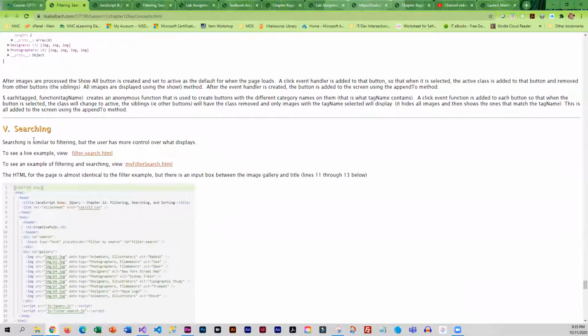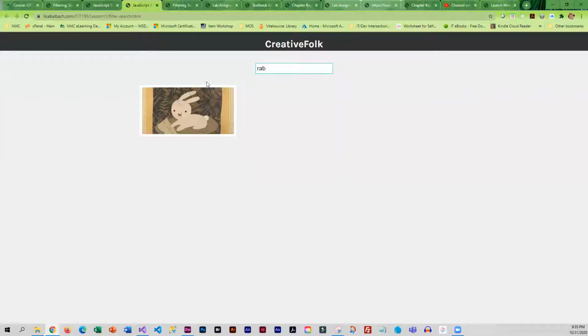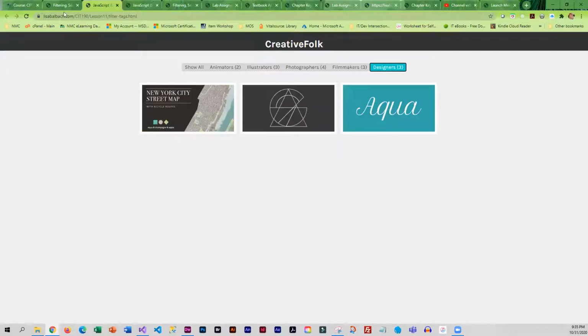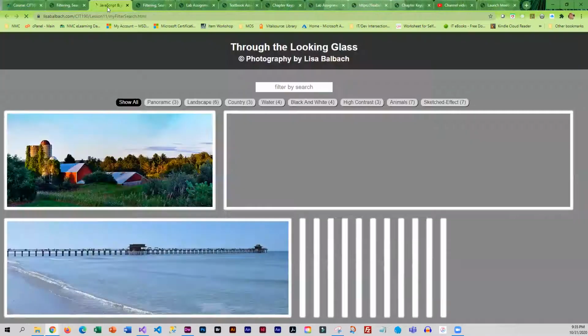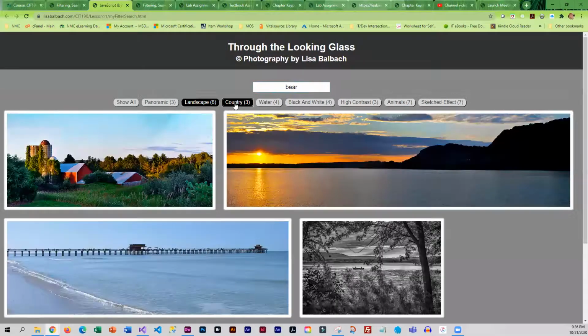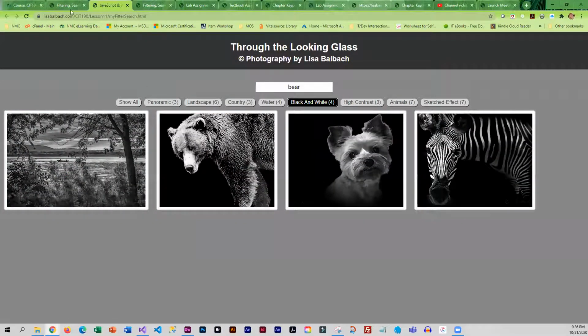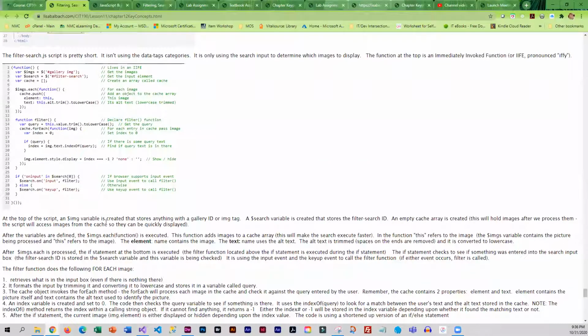We get into searching. So here you can start keying in what it is that you want to search for. I also have an example that incorporates both filtering and searching, and this is my own example with my own graphics. Okay, but you can kind of see how that works. And then here's the code, and that code is explained up at the top. There's a link.